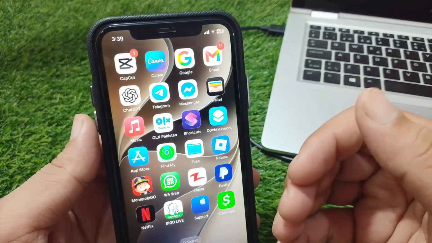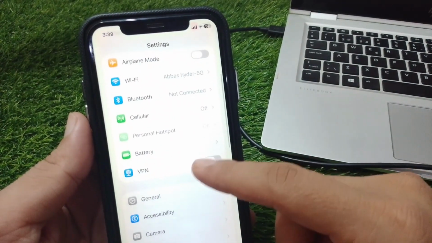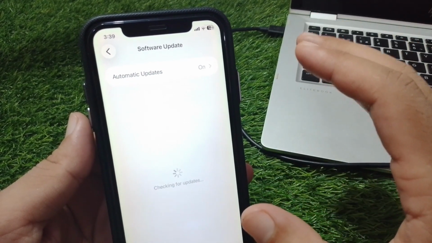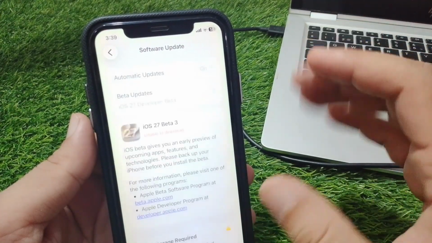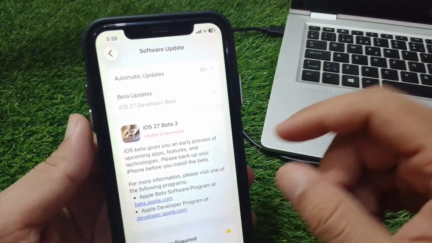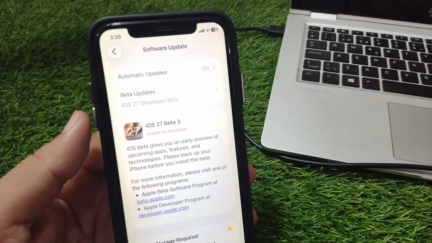And if the problem is still there, then go for the next solution, that is you have to simply open Settings, then go to General, then go to Software Update and update your software to the latest version from here. So guys, if there is any update available for you, simply update it and check if the problem is fixed or not.